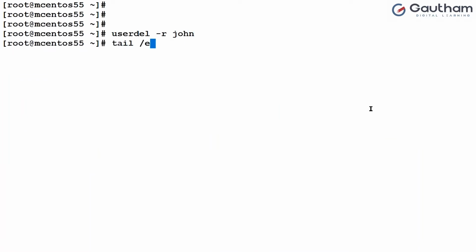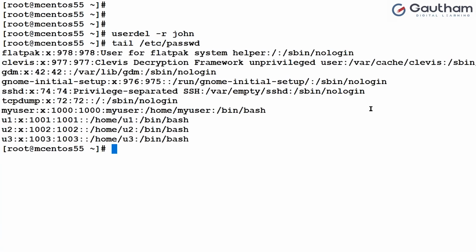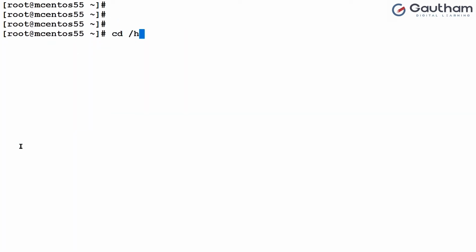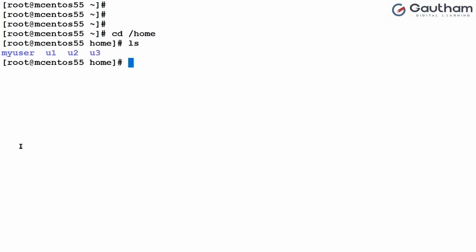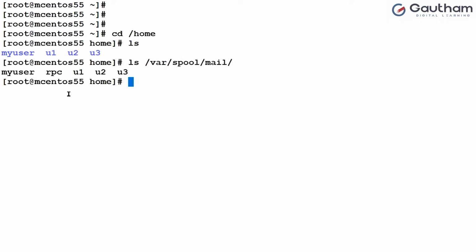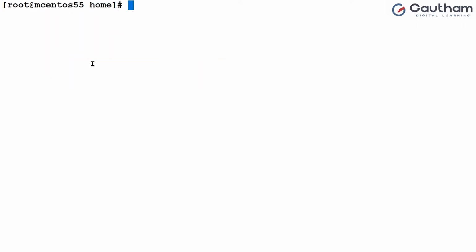Now, if you look at tail /etc/passwd, there is no user named John. If you go into the home directory, there is no home directory for John. And if you look in /var/spool/mail, you'll not find John's mailbox also. So this is a proper cleaning of a user. Now guys, this is with respect to Red Hat, CentOS, Alma Linux, Rocky Linux, Amazon Linux or Oracle Linux.